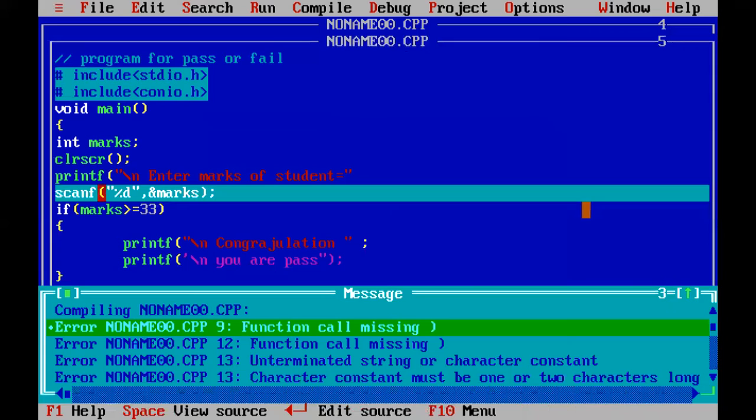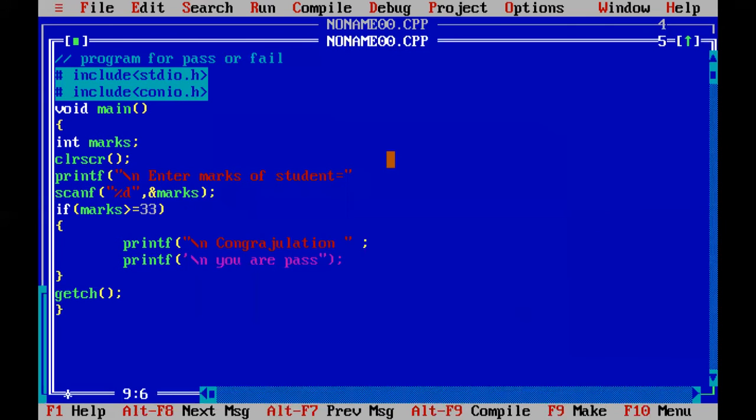7 errors left. It says function missing. What is it missing? Function missing: left parenthesis, not in the scanf. Over here, watch at the end of printf. This one is missing, and I am sure the semicolon is also missing at the end of the printf function.